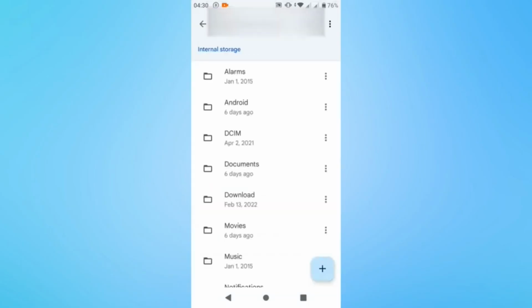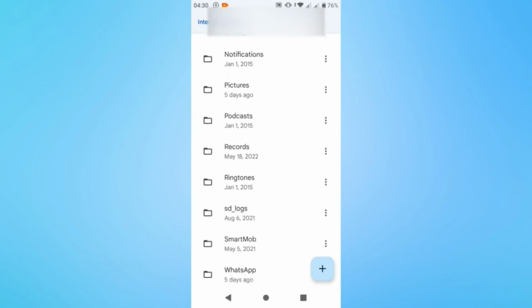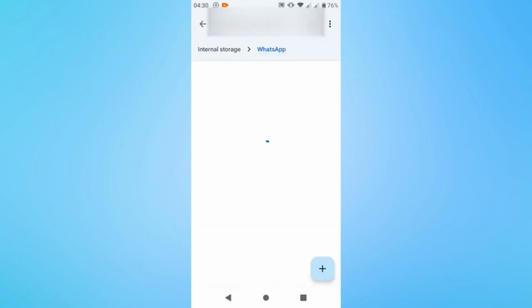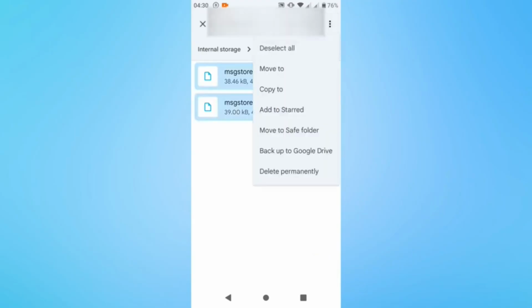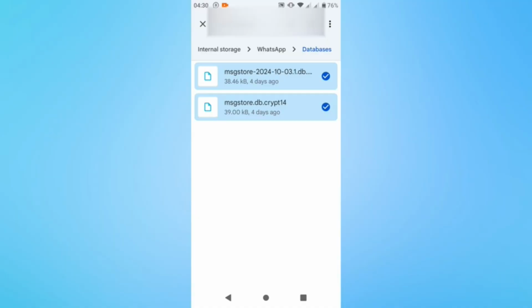Next, scroll down to the very bottom of the list till you get to WhatsApp. Tap on it. Next, select databases. What you want to do next, guys, is make sure you select all the files you see displayed here in that folder. Once selected, click on these three dots here in the top right corner and select copy to.